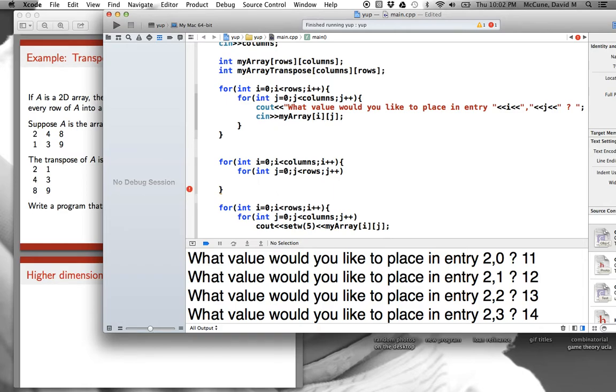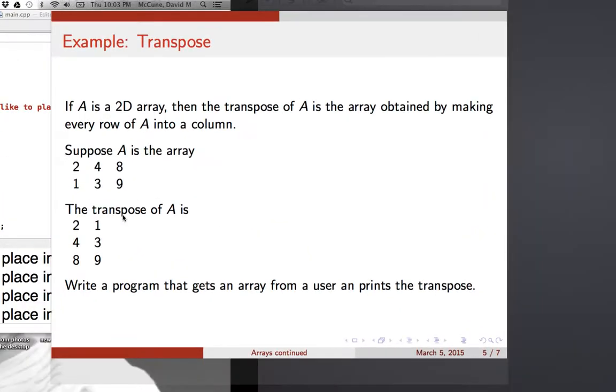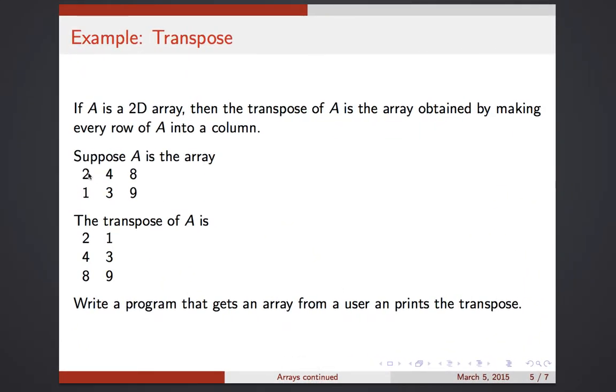Okay, now I'm going to create the transpose matrix. So I'm going to say my array transpose. And if you want to tell it what's at position ij, let's go back to this example here. In this example, 2 is at position 0, 0. Right? So let me make this bigger. 2 is at position 0, 0 in the original array. Where is 2 in the transpose? Well, it's at position 0, 0 still, right? That didn't change. 4 up here is in position 0, 1.